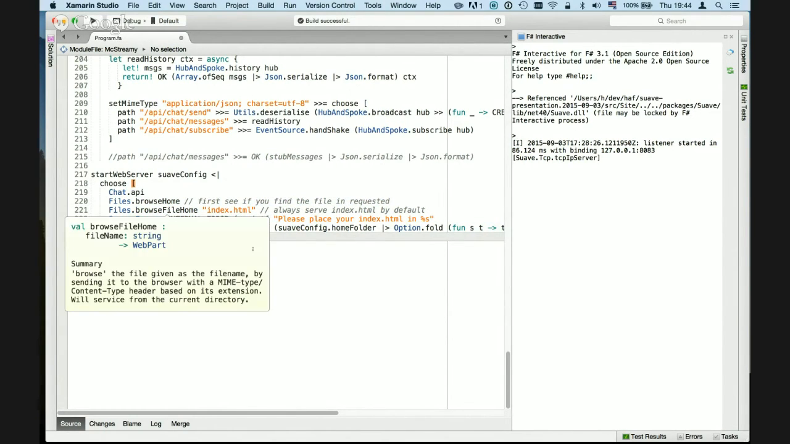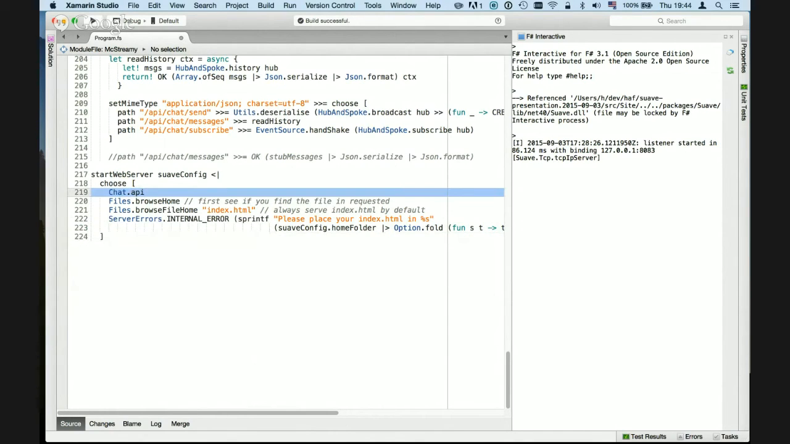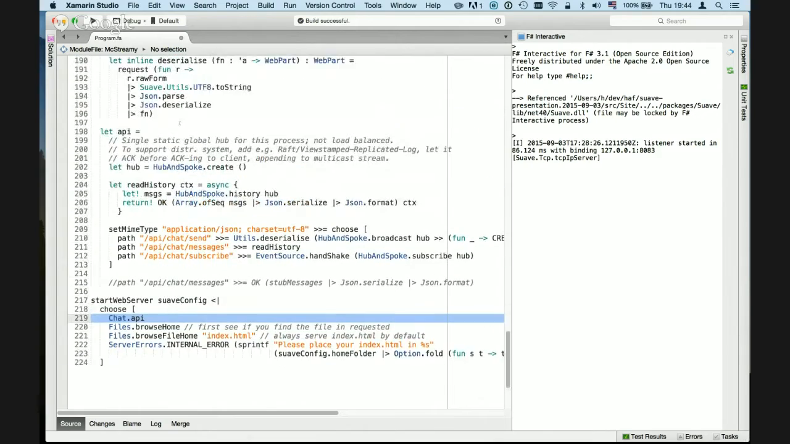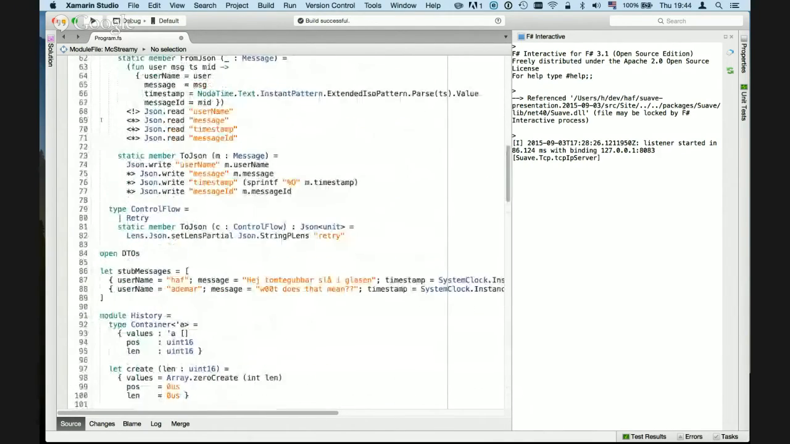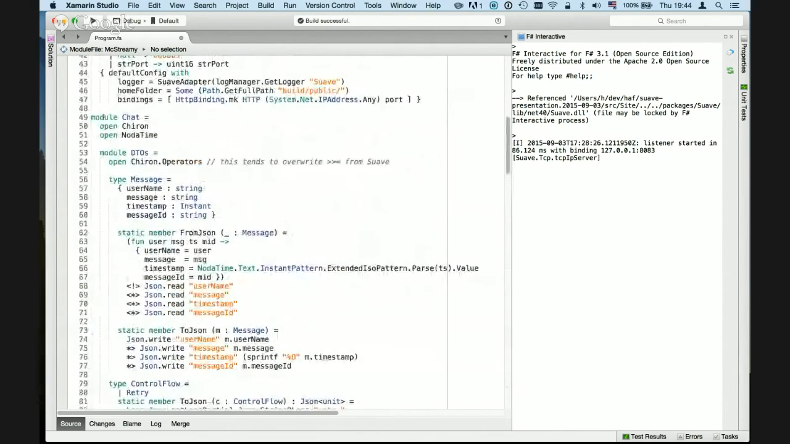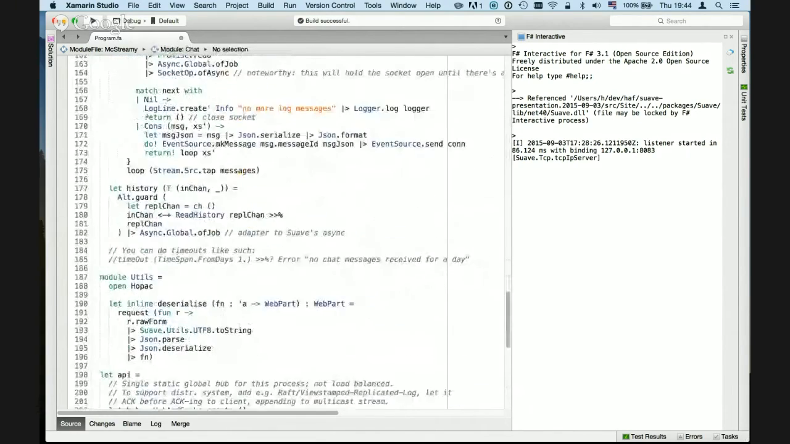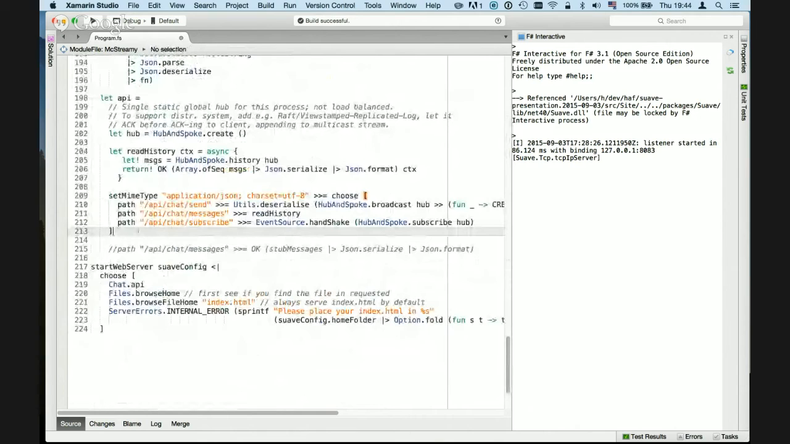Let's have a look at the overview of the API, the chat API. You can actually see it up here. Chat, the module, starts fairly high up. But the initial thing I want to show you is that I set the MIME type for all of these web parts as application/json using a charset UTF-8.